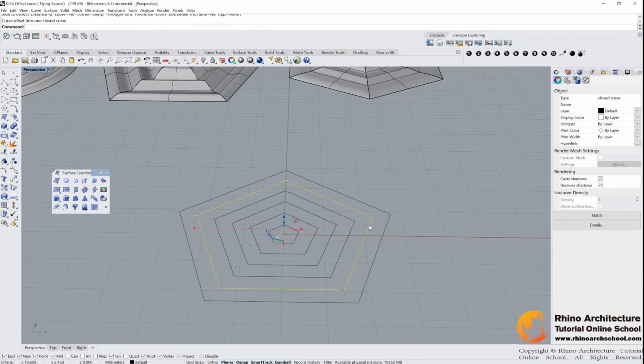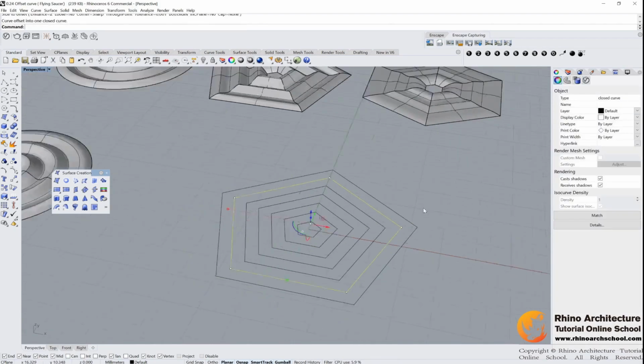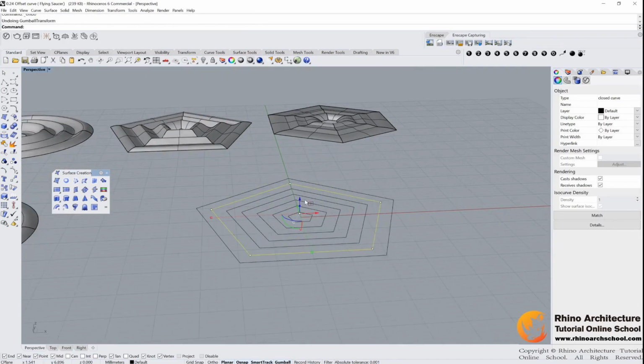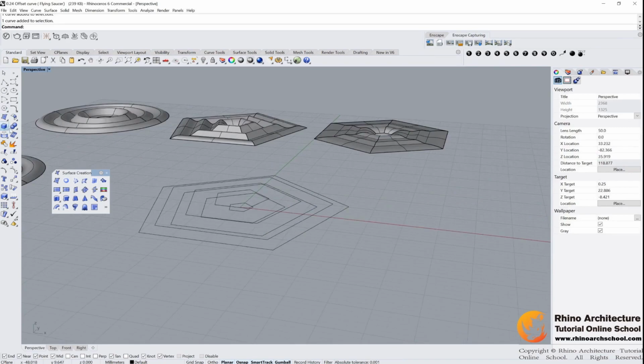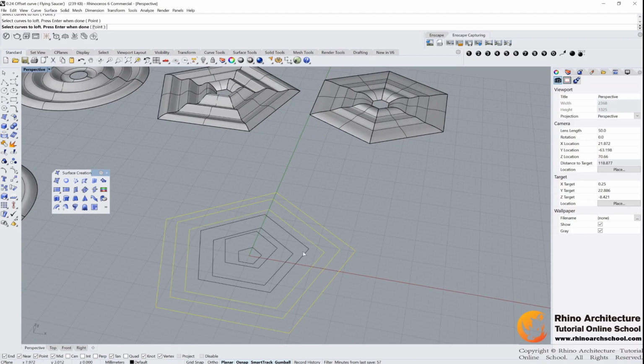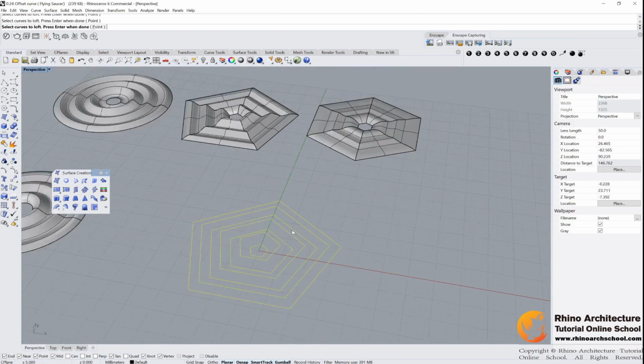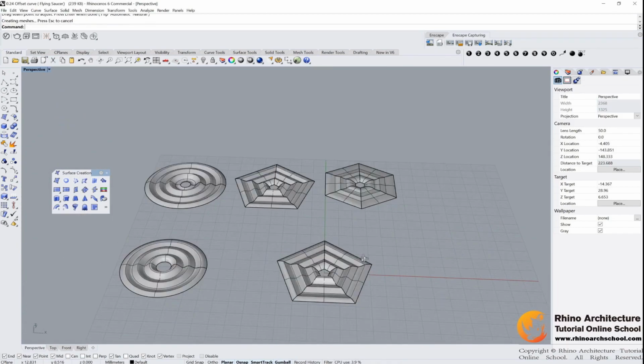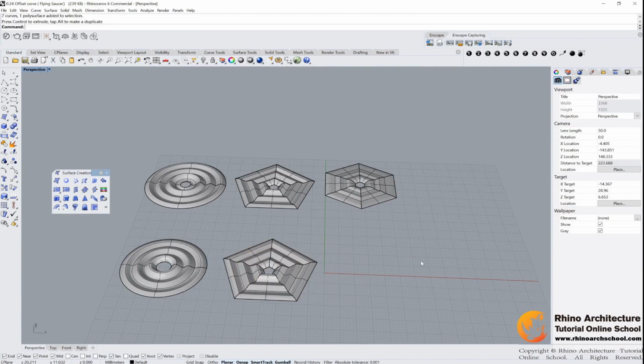1, 2, 3, 4, 5, 6, 7. And then I want the lines a little bit up again. The first one is 0.5, this one is 1, and this one is 1.5. Cool. Let us use the loft command. Select them one by one and press enter. And cool. Then we finish our second model.